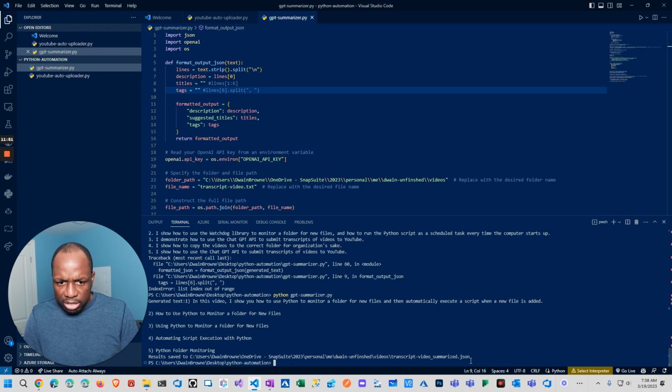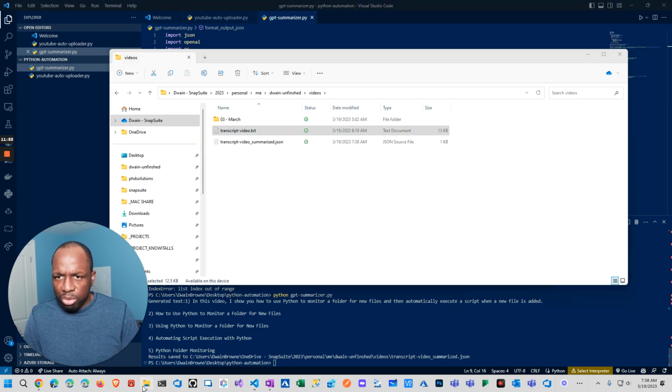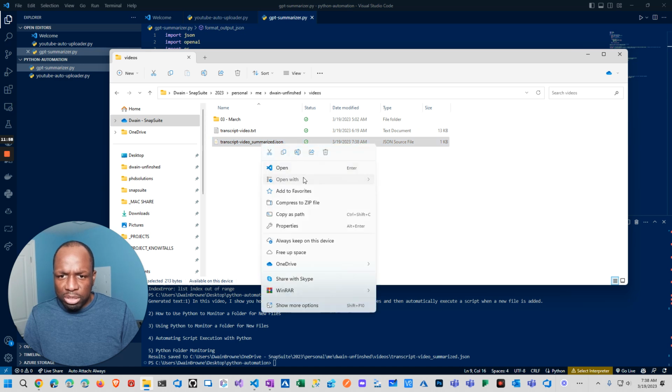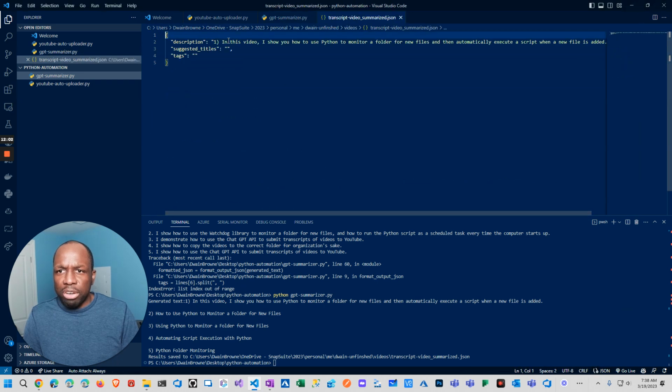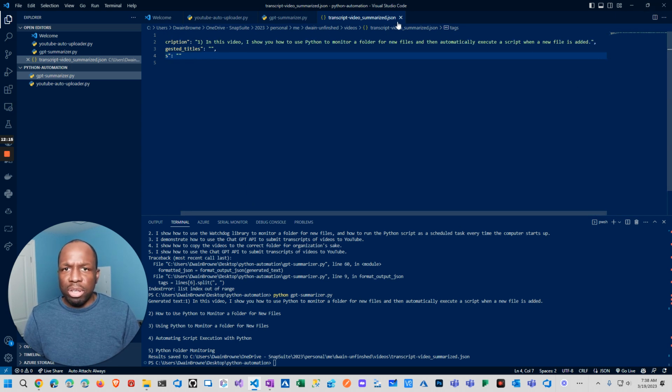So there, results saved to summarize.json. If I go here now, I have a summarize.json. I should be able to open it with, let's just open it with VS Code. And there, in this description, we have a 1 here, which is fine. We have a suggested title, and then we have tags, right? So that's good. That's very good.